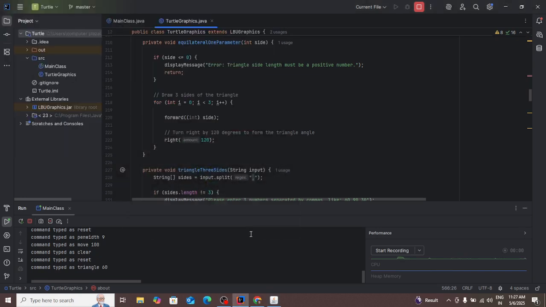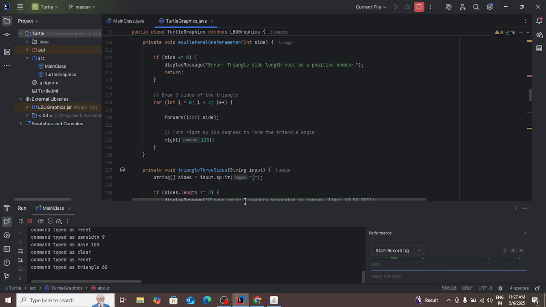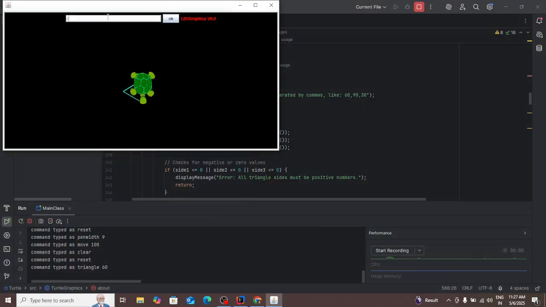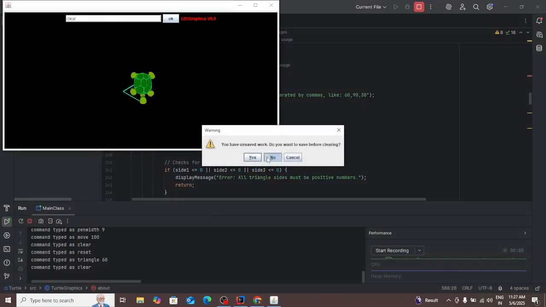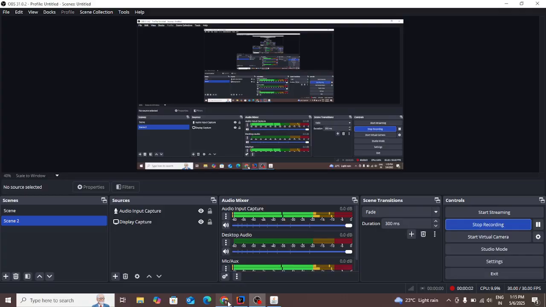Now moving on to the next question, which is a triangle command which specifies three sides that draws any triangle. Hint: triangle side 1, side 2, side 3. First of all, I will show you the code for triangle with the three sides, and then I will run it. Here, triangle. Okay, so it worked exactly how we wanted.